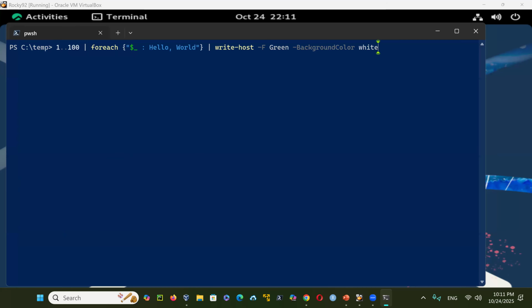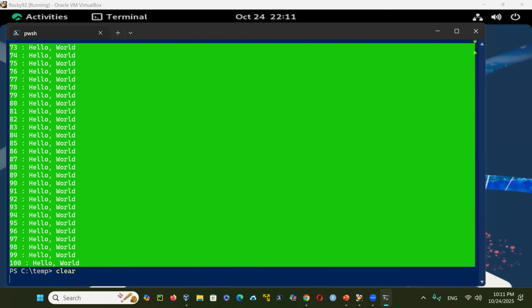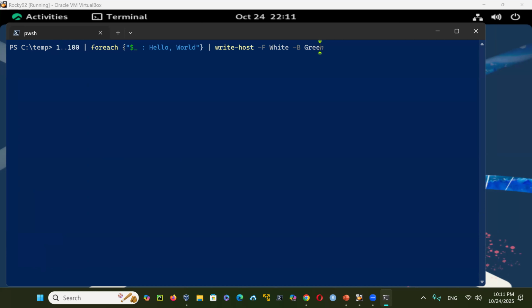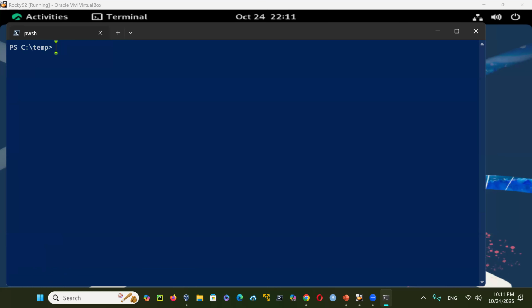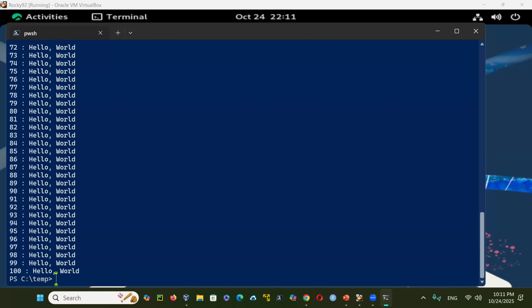So if I say -ForegroundColor, and instead of foreground, I'm going to make it white, and then background, I'm going to make it green to see if, yeah, it looks like that. And then if you just make the background blue here, that is going to do it. And the same thing with black color. The black color is actually not working on this the way I wanted.